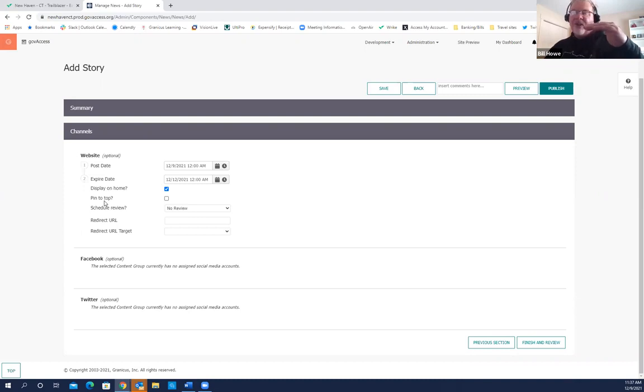At some point, though, it might not be necessary. The hurricane and tropical storms, we're kind of coming out of season. We can unpin them. We can go in here and uncheck this box at any time. It just goes back in order of when it was posted to the site. Okay, but I am going to pin it to the top so you can see what it looks like.